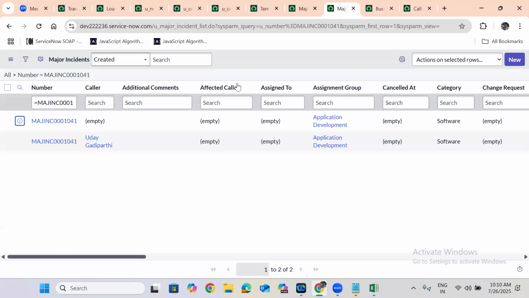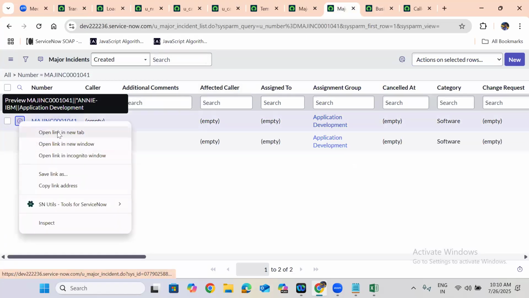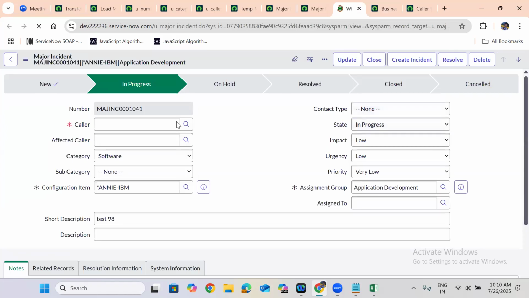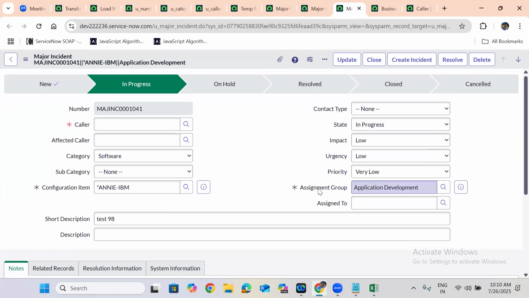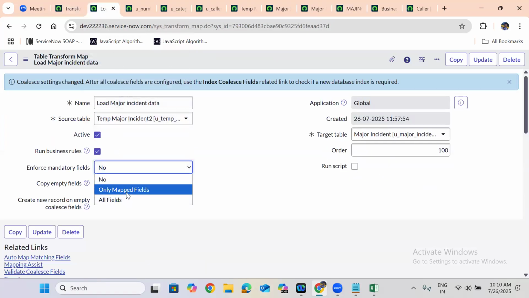In the major incident table, we have some mandatory fields, right? Caller field mandatory, configuration item field mandatory, assignment group field mandatory. Let us assume I am going to make it enforce mandatory fields, only mapped fields. So here in the major incident table, what are all the mandatory fields that are there? If those mandatory fields are not coming, row transformation will not happen. I'll quickly show you.